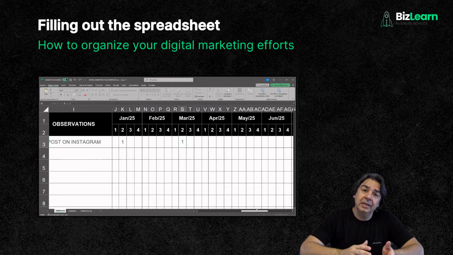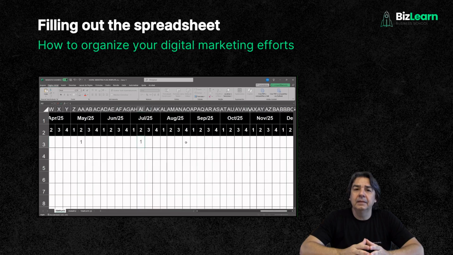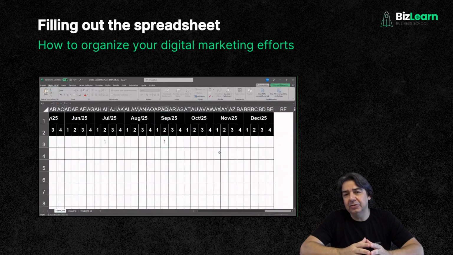You can also indicate something like, send via WhatsApp to qualified leads, publish only after review by the sales team, or content links to product launch. These observations help maintain alignment between teams, avoid doubts in production, and ensure that the content is used in the most strategic way possible. Now let's move on to the month columns, from January to December.